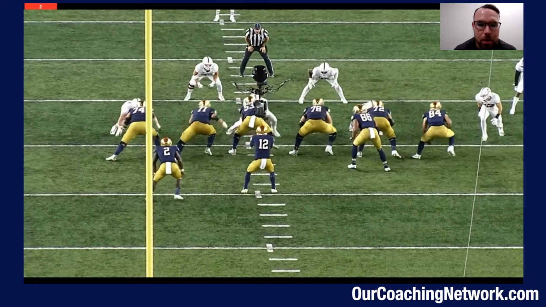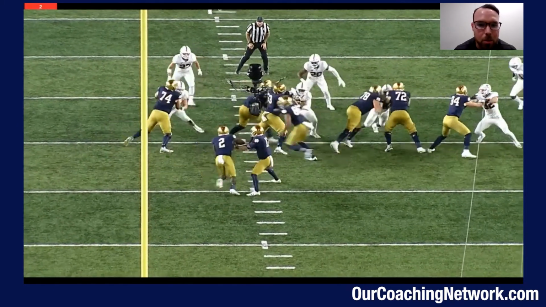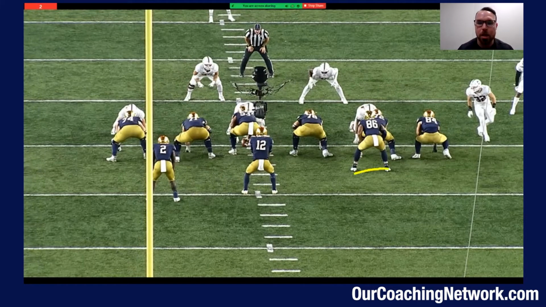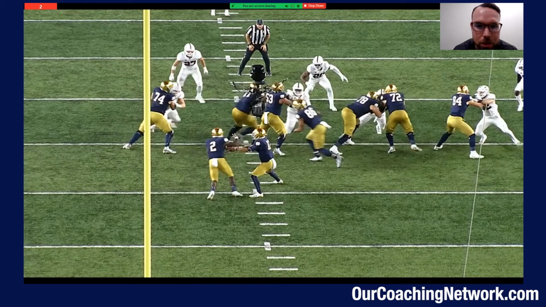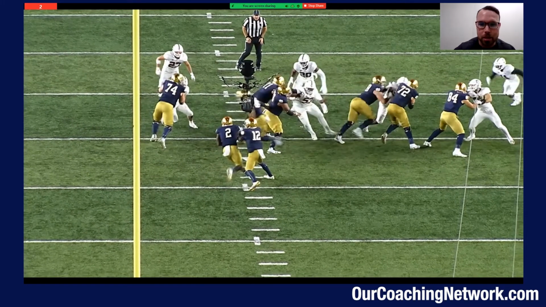Similar situation here, but now instead of an outside zone, an outside hitting run, we're getting more of an inside hitting run. In addition, the offense is changing our leverage post-snap with the movement of number 86. So we'll see 27 and 20 adjust from C area to now off the nose, and you see 27 go from off the nose to C area.